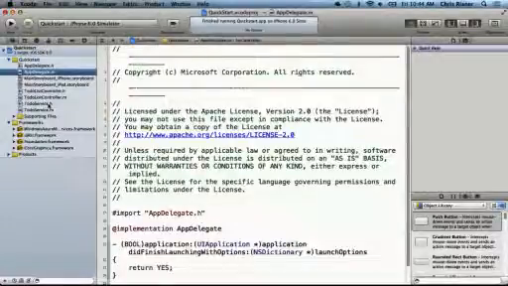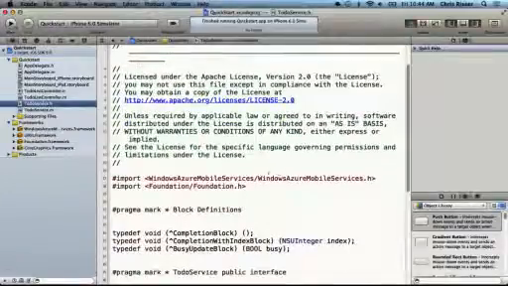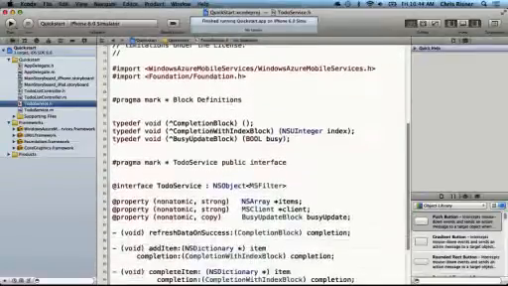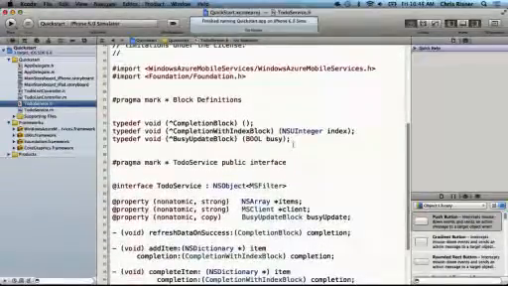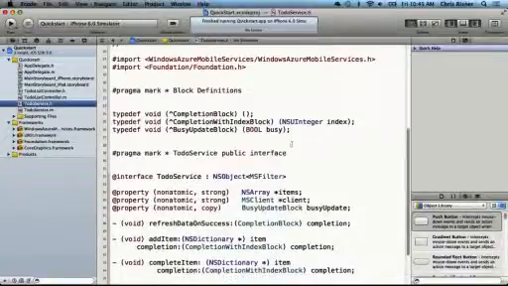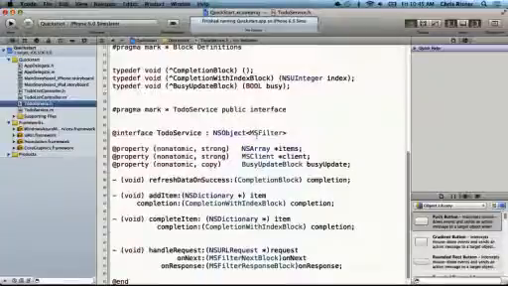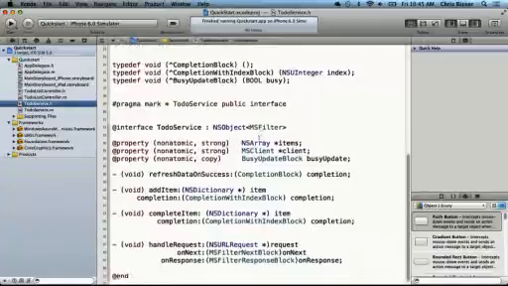Let's look at to-do service first. Inside of here, the first thing we'll see is that we reference the Windows Azure Mobile Services.h class. Then inside of that, we have some definitions for blocks that we use throughout different methods in our mobile service accessor class. Then if we go down here, we see that to-do service implements the MS filter protocol, which basically is used for filtering results, which we'll look at in a few minutes.